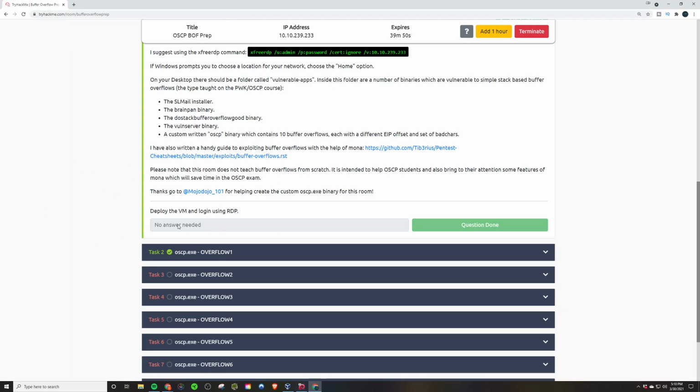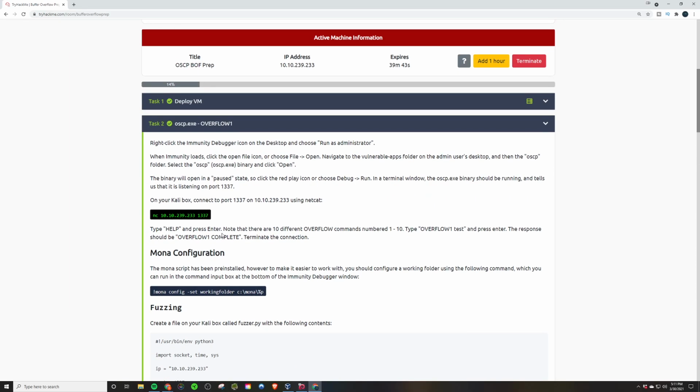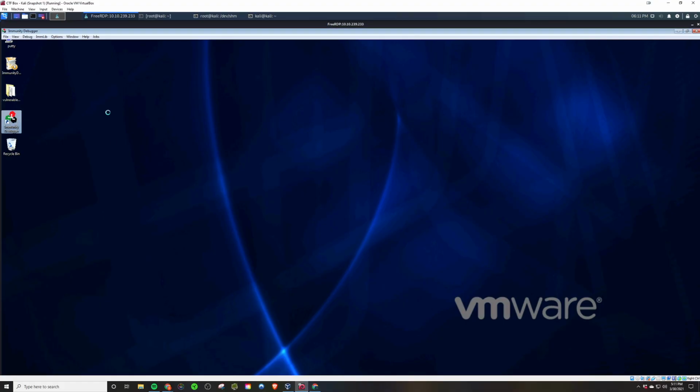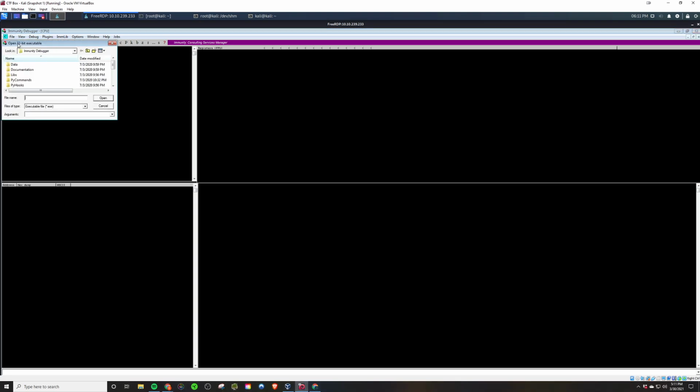Basically this first step is that we deploy the VM and log in using RDP, which we have done. So now we get to the real meat and potatoes of actually doing the buffer overflow. We're going to be using Immunity Debugger here. It's pre-installed on this system. So I can launch that, and the file they want you to run is, I believe, on the desktop.